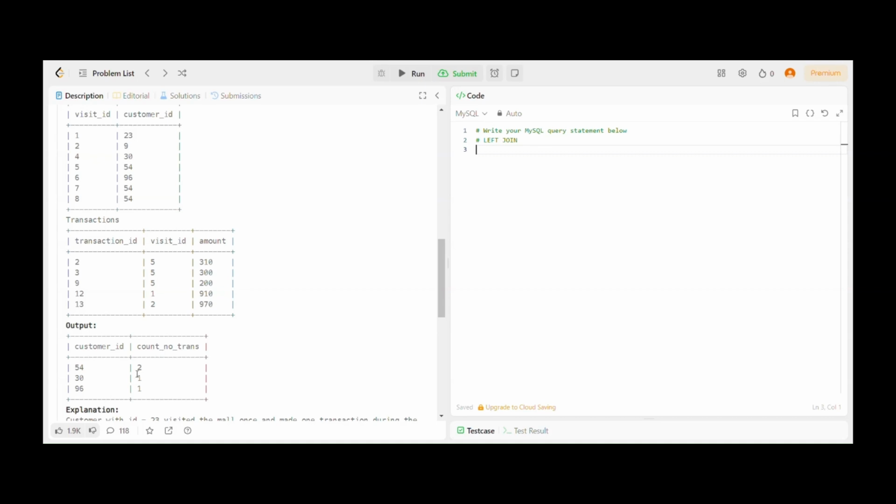But I have to count the number of visits, right? So I cannot just write the visit ID over here, I have to give a count on that also. So we would be using the count, and we would also be using the group by. If you still didn't get it, we can just look at the solution and you'll understand it more clearly. So what are we expecting over here?